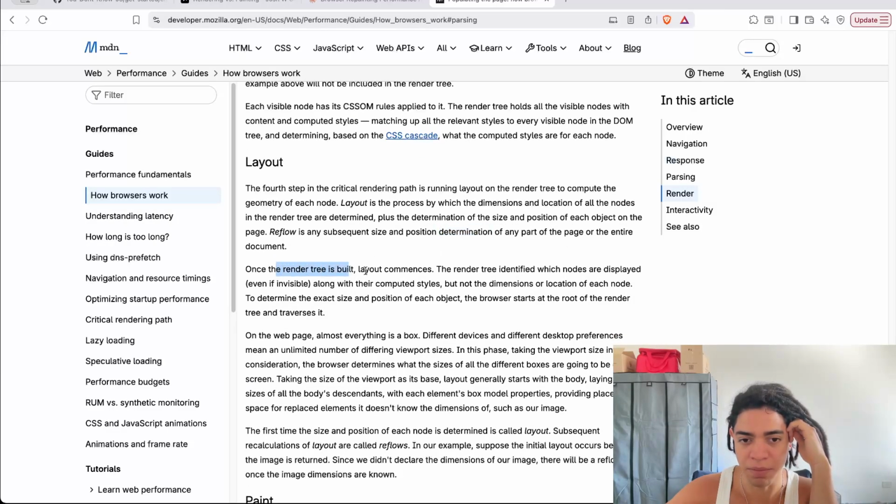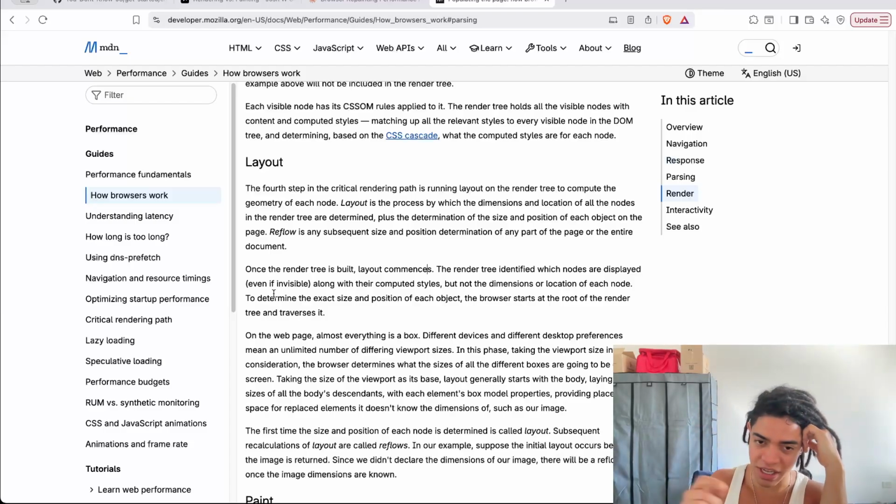Once the render tree is built, layout commences. The render tree identifies which nodes are displayed, along with their computed style, but not the dimensions or location of each node. To determine the exact size and position of each node, the browser starts at the root of the render tree and traverses it. That's one of the reasons why you need to understand at least how those algorithms work, such as BFS, breadth first search.